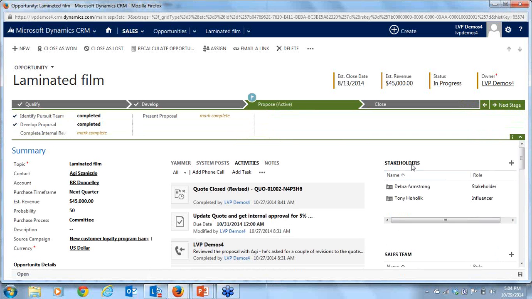So within the Dynamics CRM opportunity, we have a feature called a business or sales process. These business or sales processes are configurable for your own specific sales process, but I also want to point out they are not required to use. So if this doesn't fit your particular business structure, this portion of the form would be removed altogether.